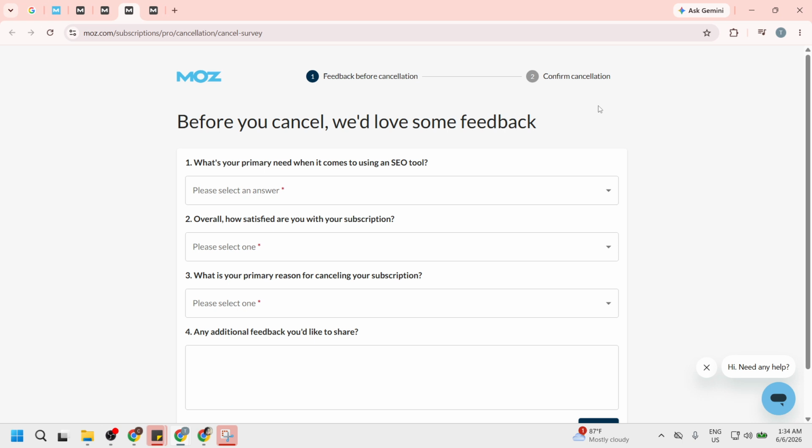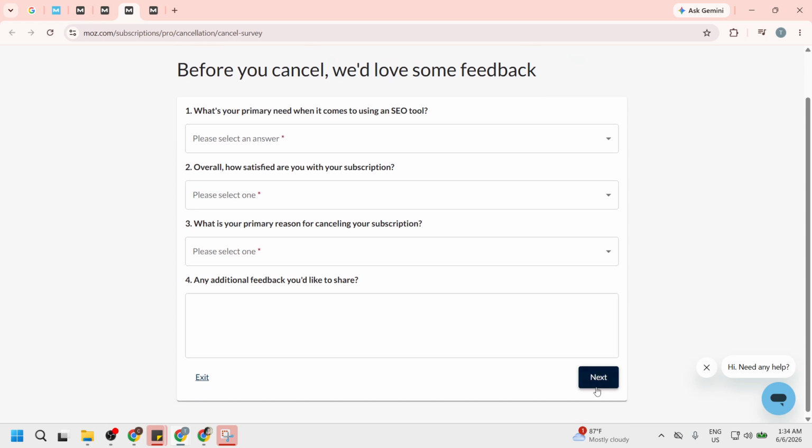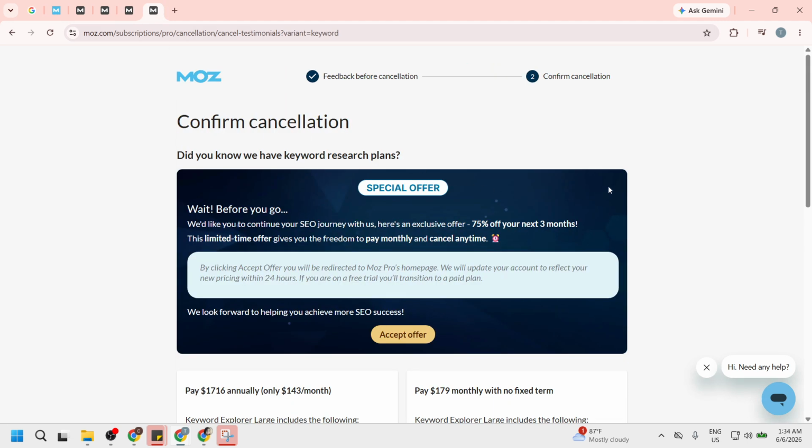Once you click Cancel, Moz will begin the cancellation flow. You'll then be asked to complete a brief user experience feedback survey. This step is typically used to understand why users are leaving, and it may be required before you can continue. Fill it out as needed, then click Next to move forward. If you're unsure what to choose, just answer honestly based on your experience.